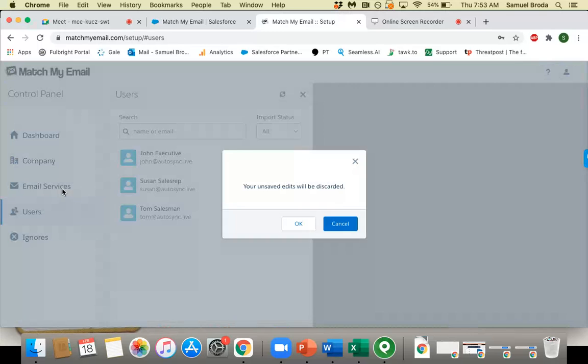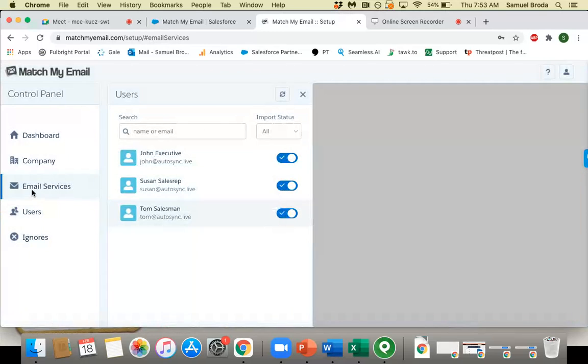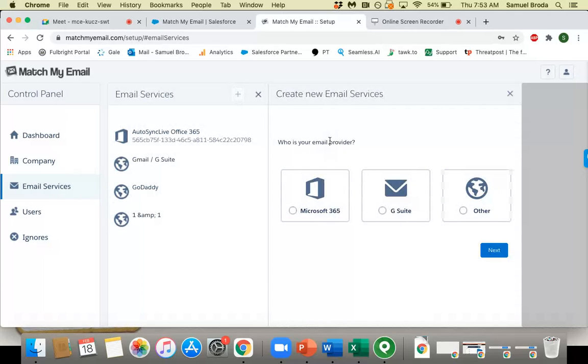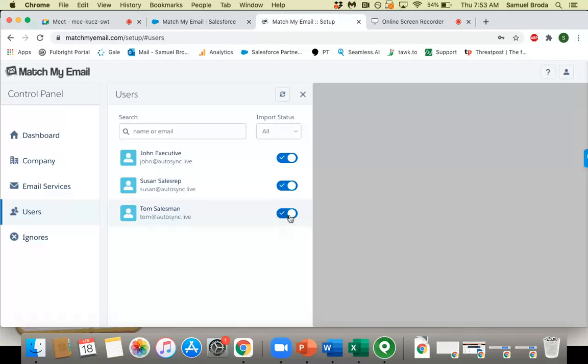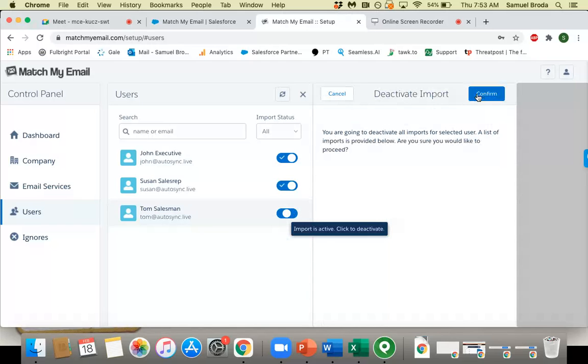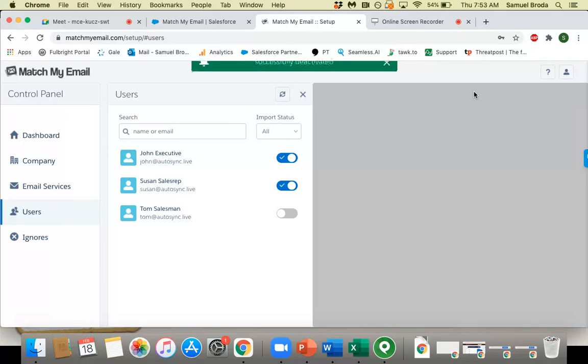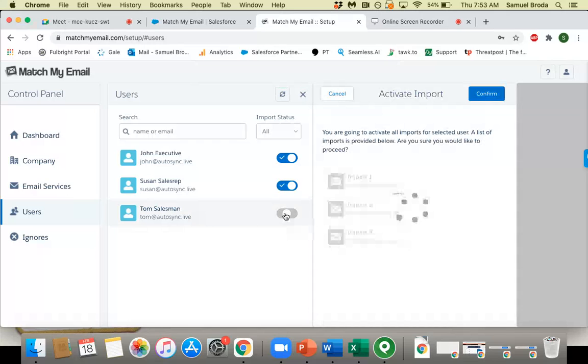The next step would be to just create an email integration here. When you add that integration, you'll choose which type of email you're hosted on, which service. And then it really is as simple after you've created that integration to just activate, toggling this button here, for a new user or deactivating an old user.